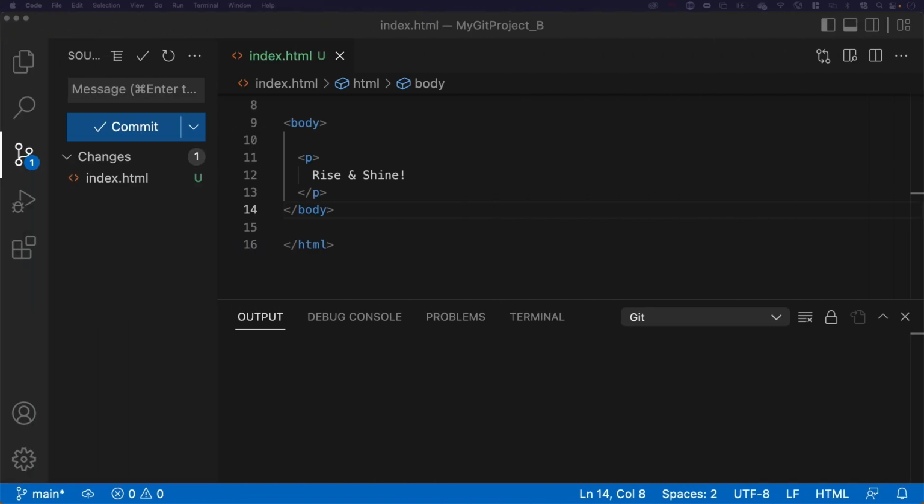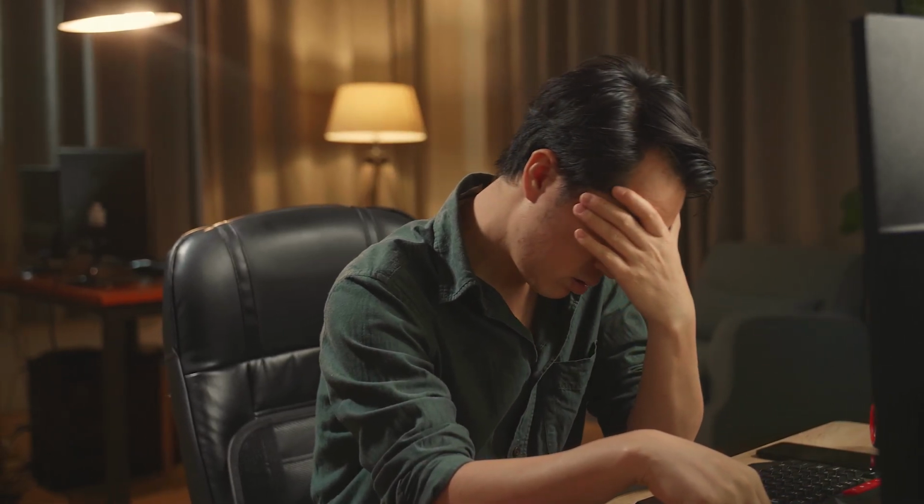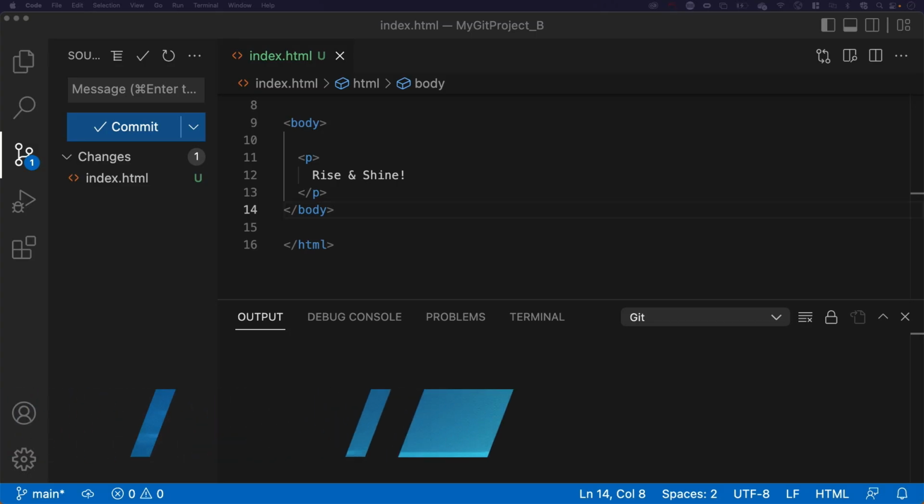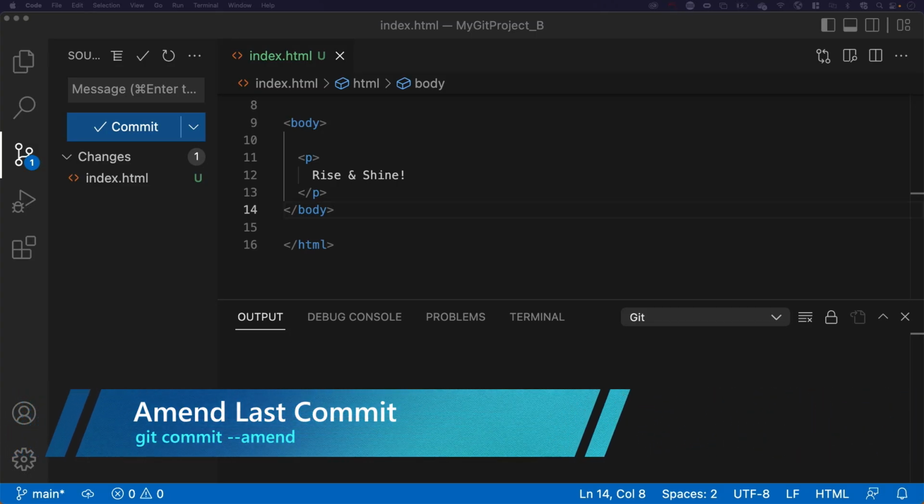Sometimes when you write new or make changes to existing code and commit, there might be something you forgot to add and you really don't want to commit again. That's when the commit amend command comes in handy.